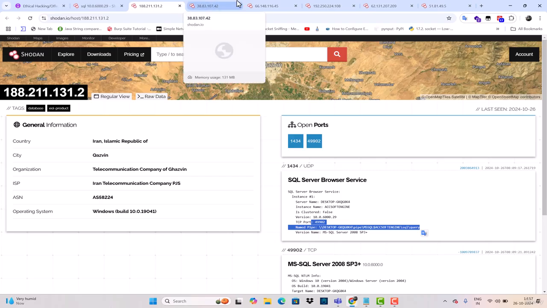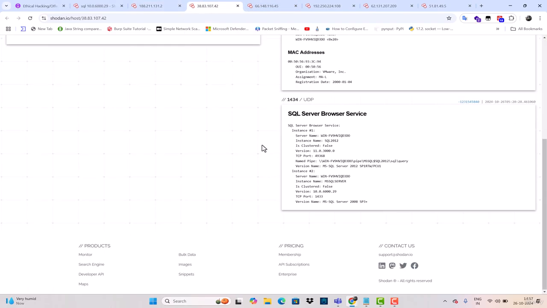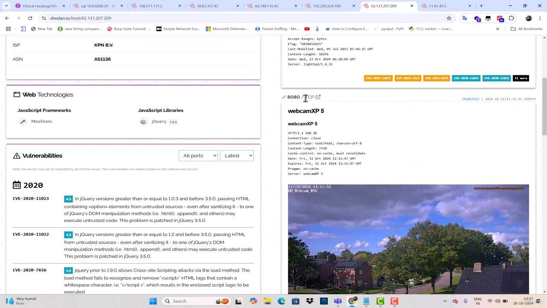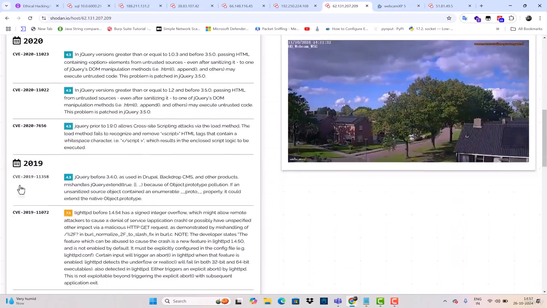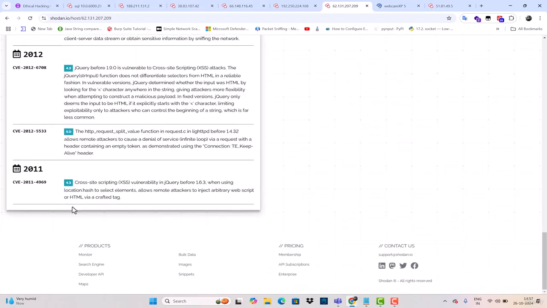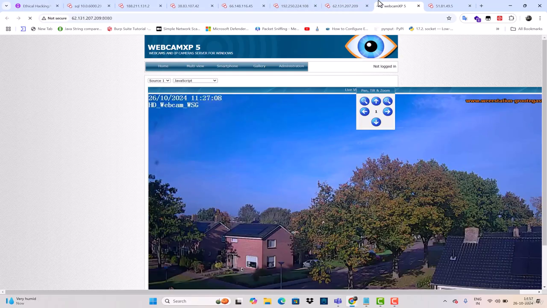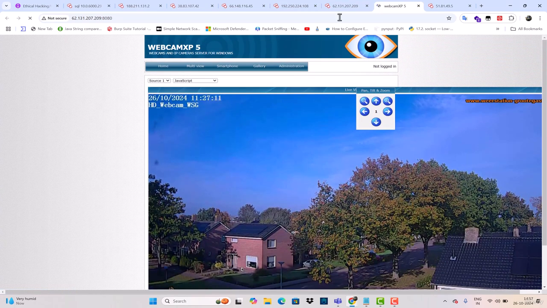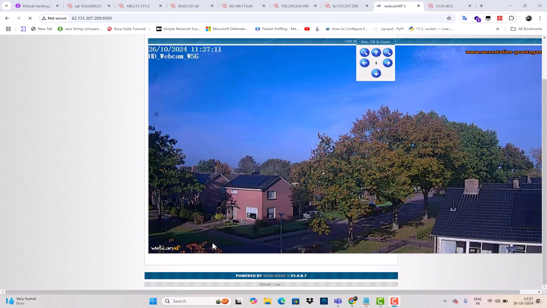Let's hop on, and I will show the camera. Here you can find open camera connections. You can see the website has a lot of vulnerabilities. Here you can find some cameras. This is the webcamXP 5, and it was running openly without any usernames or passwords. We can see everything.